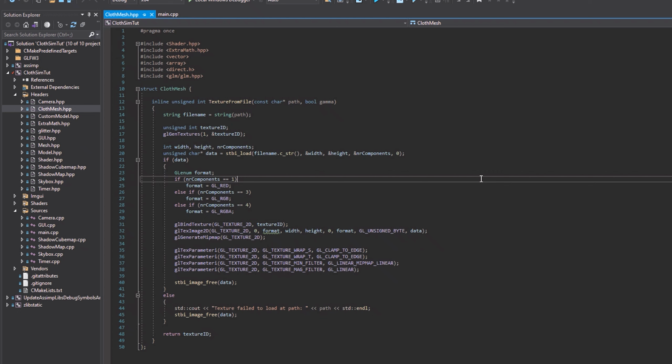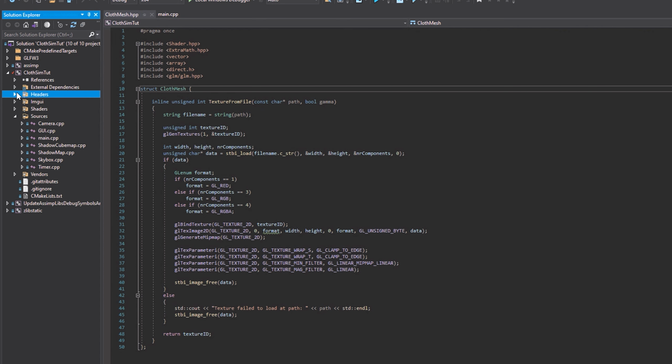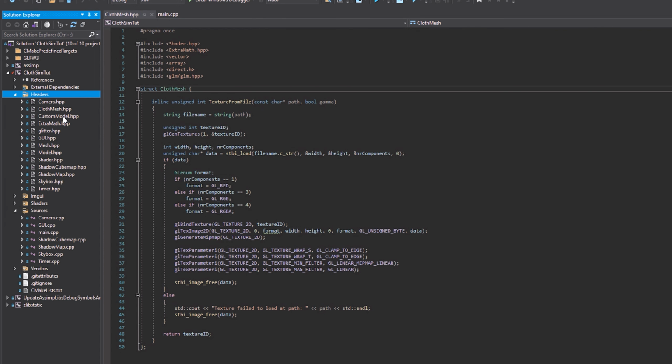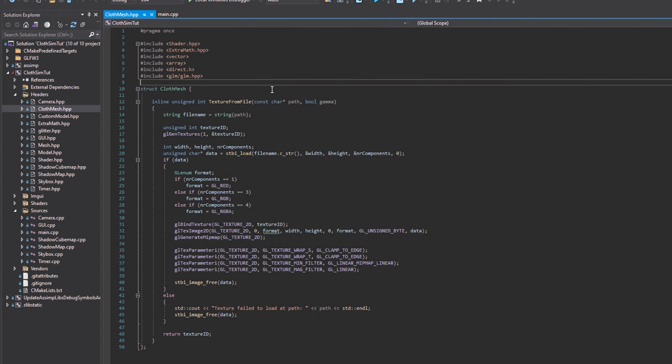Okay, welcome back. So in this part, we're going to start with constructing our mesh, so our cloth mesh, the mesh that's going to represent our cloth, and then we're going to move on to rendering it. So we have our cloth mesh here that you can find on your solution in headers. It's called clothmesh.hpp, and it's just a struct. We're not going to have a CPP file here because it's just a struct.